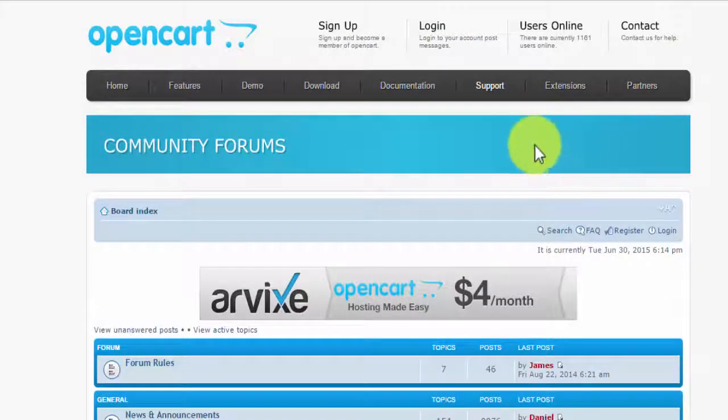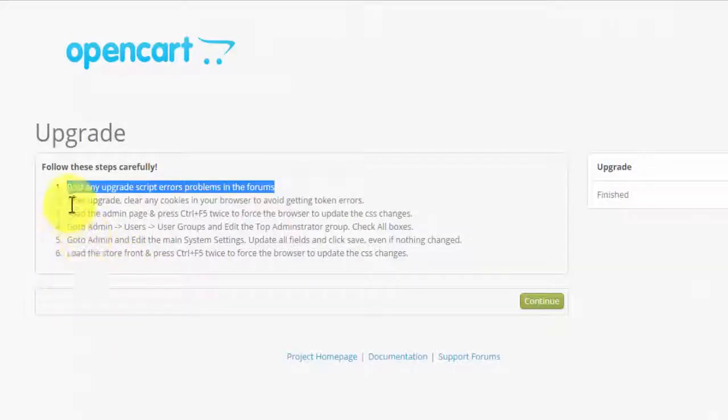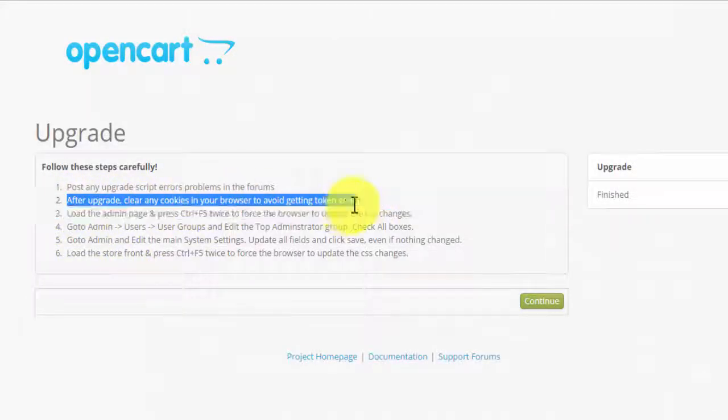You need to be logged in to do this, so if you don't have an account you can just register here. If you do, just click log in here. So back again to the front end. Number 2 here, after upgrade, clear any cookies in your browser to avoid getting any errors. So you just need to go to the settings in your browser and clear the cookies there.